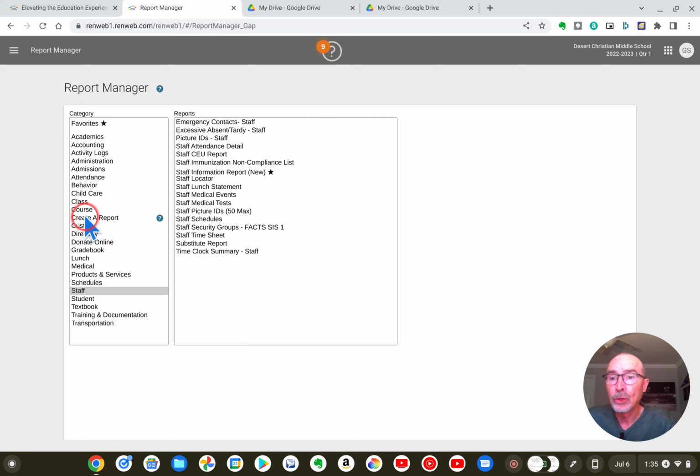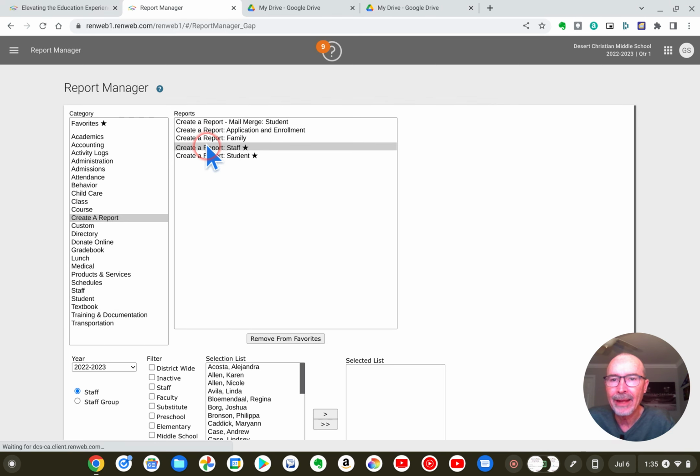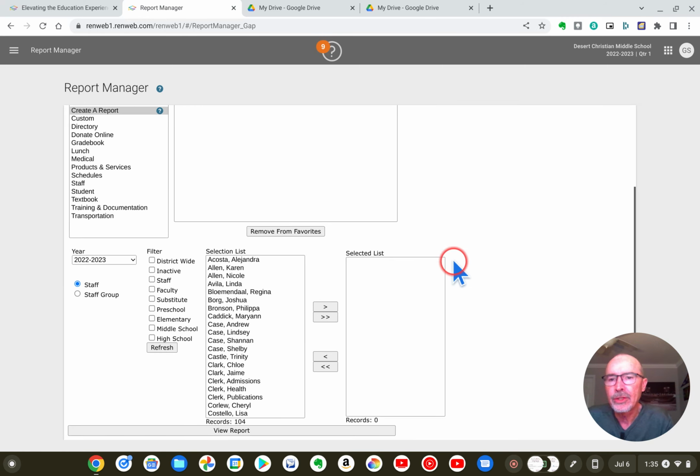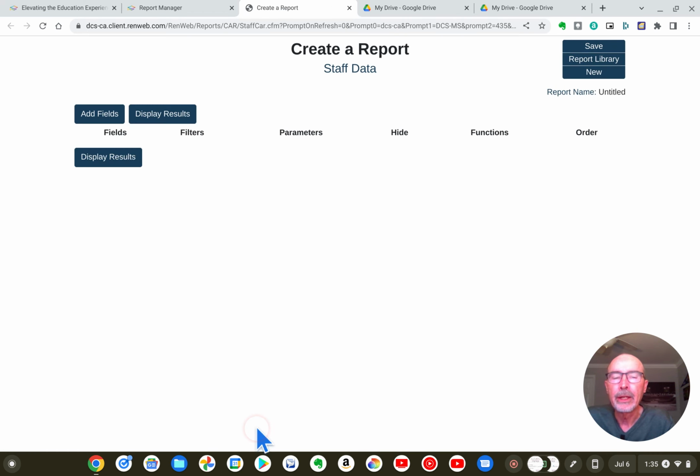But we can if we go to create a report. It has to be create a report staff, not student, staff, there we go. And let's choose down here just our middle school staff, and we'll refresh the list, bring all the staff over to the selected list, and view the report. Here, we got nothing, right? There's nothing here.